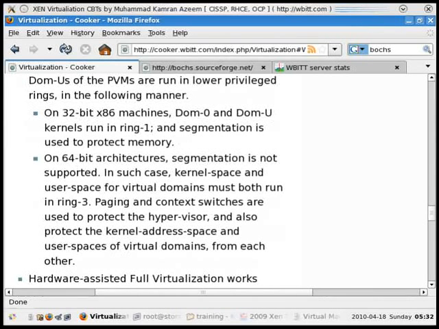There are further complications between 32-bit and 64-bit. In 32-bit architectures, domain 0 and domain U kernels run in ring 1, and kernel Xen itself runs in ring 0. On 64-bit architectures, this segmentation is not supported. So kernel space and user space for virtual domains both run in ring 3. That is for virtual domains.